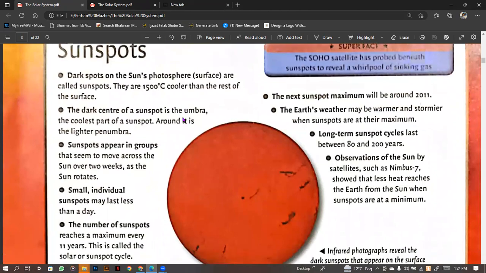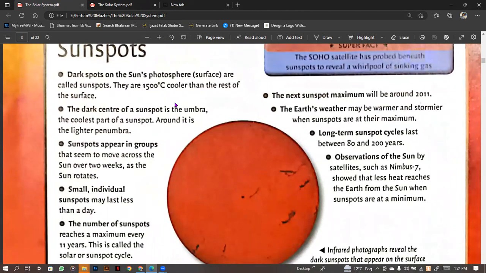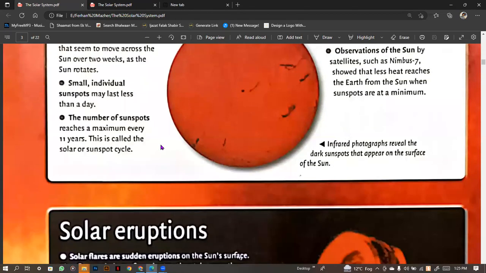Sunspots, dark spots on the sun's photosphere, or you can say surface, are called sunspots. They are 1500 degrees centigrade cooler than the rest of the surface. The dark center of the sunspot is the umbra, the coolest part of a sunspot. Around it is the lighter penumbra. Sunspots appear in groups that seem to move across the sun over 2 weeks as the sun rotates. Small individual sunspots may last less than a day.